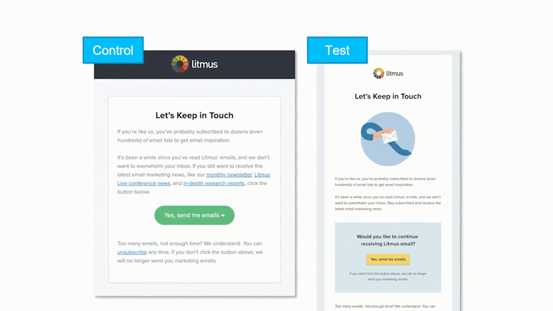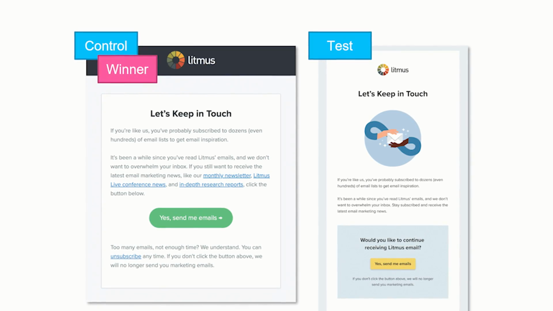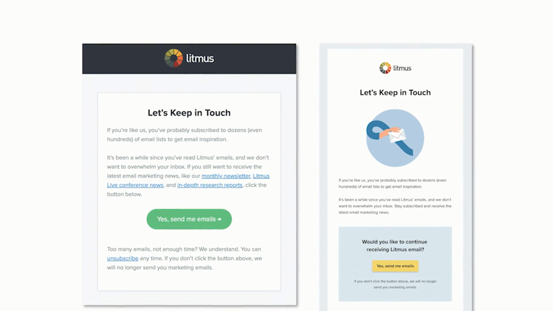It's really a cool way to explore different elements of your emails, like images, text, or different call to action buttons, and see what really connects with your audience. Now, this feature is really useful for those with larger email lists because you need a good number of people to take the test in order to get useful information.